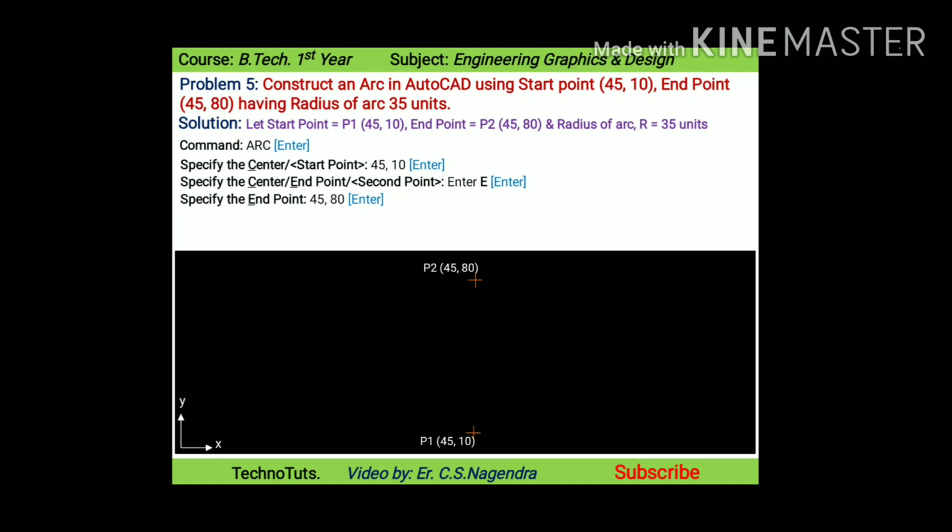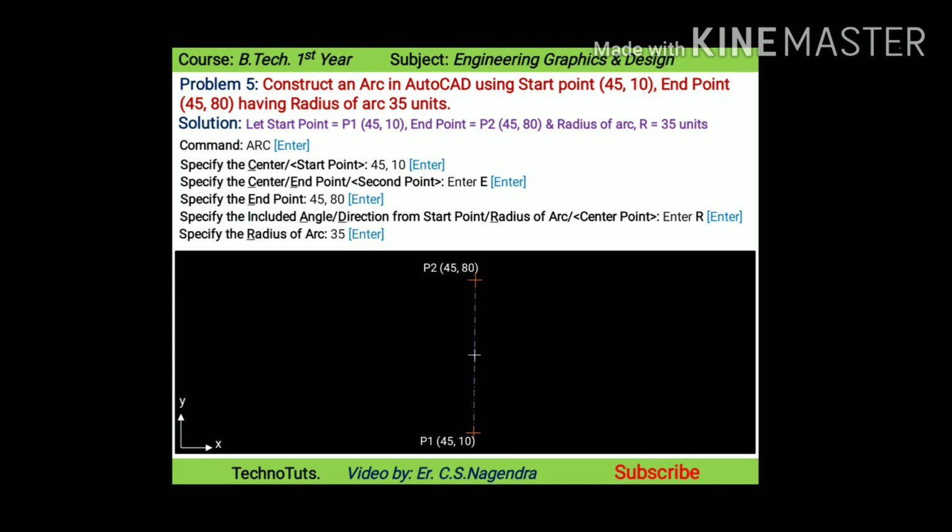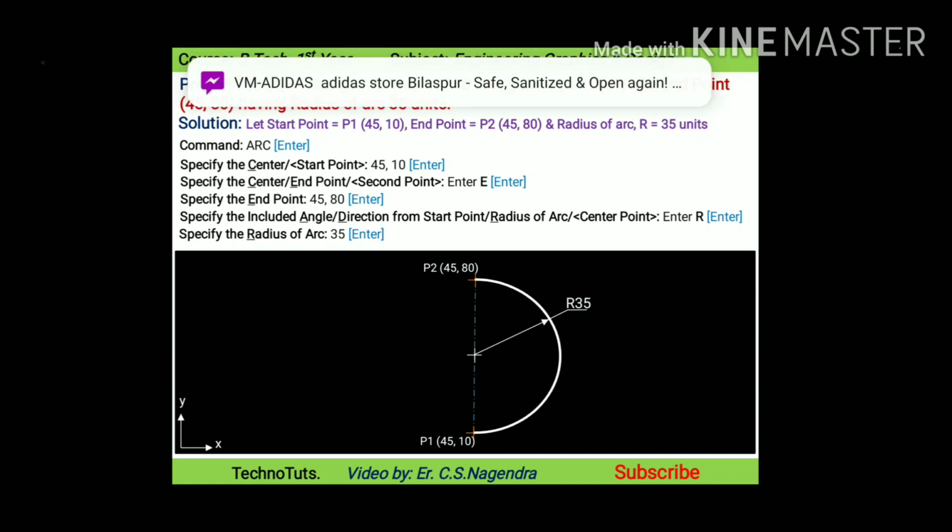Okay students? Now the computer will again ask you to specify the included angle, direction from start point, radius of arc or center point. Type there R and press enter key. Computer will again ask you to specify the radius of arc. Type there 35 and press enter key. You will see an arc constructed between points P1 and P2 having radius 35 units.